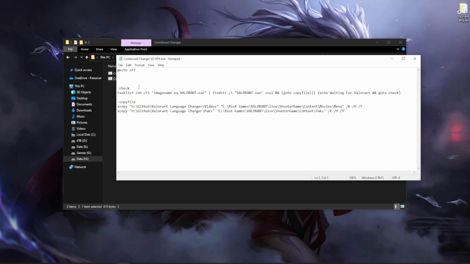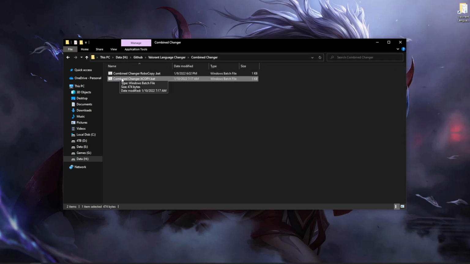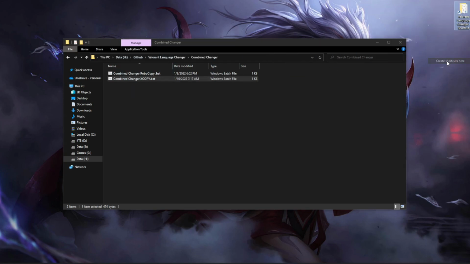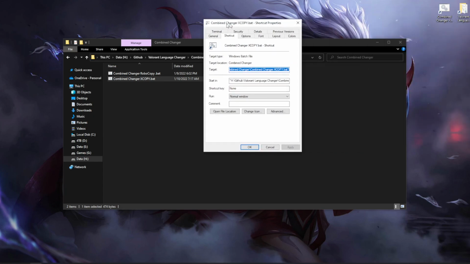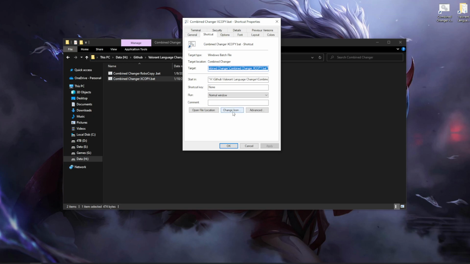So this should help with the timeout and the start here. You can just delete it if you're having trouble with that. That should be it. And one more thing, you can just right click on this and then just drag it to your desktop and create shortcut if you want to make it easier for you guys and you don't want to open this folder every time. And then you can just right click on the shortcut, go to Properties. And then in here, you can change icon.